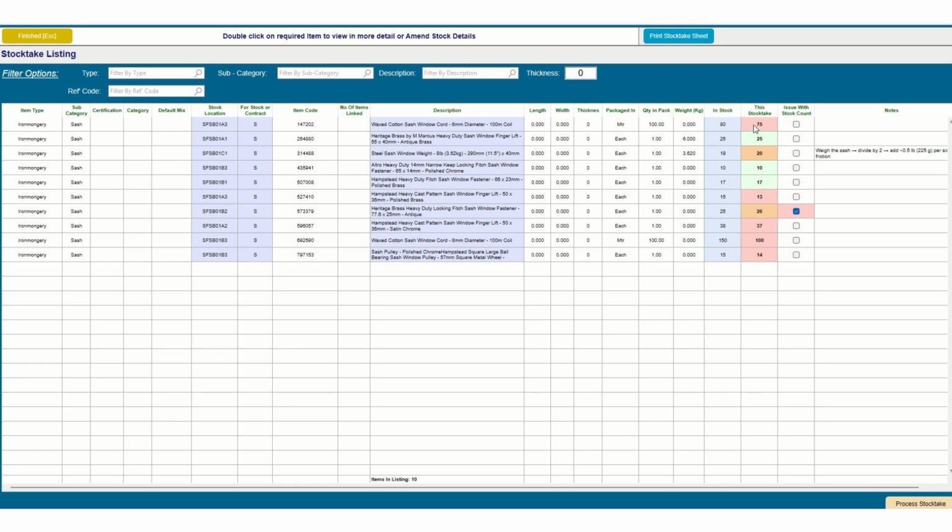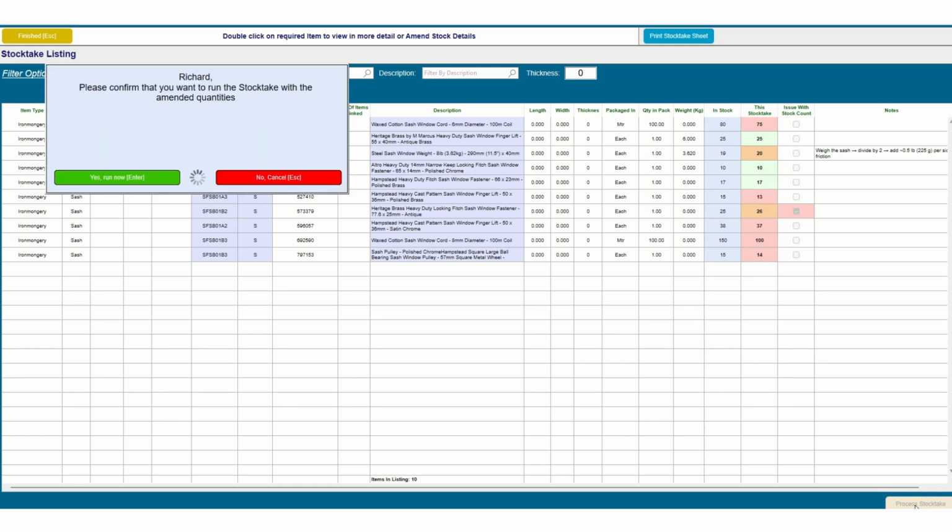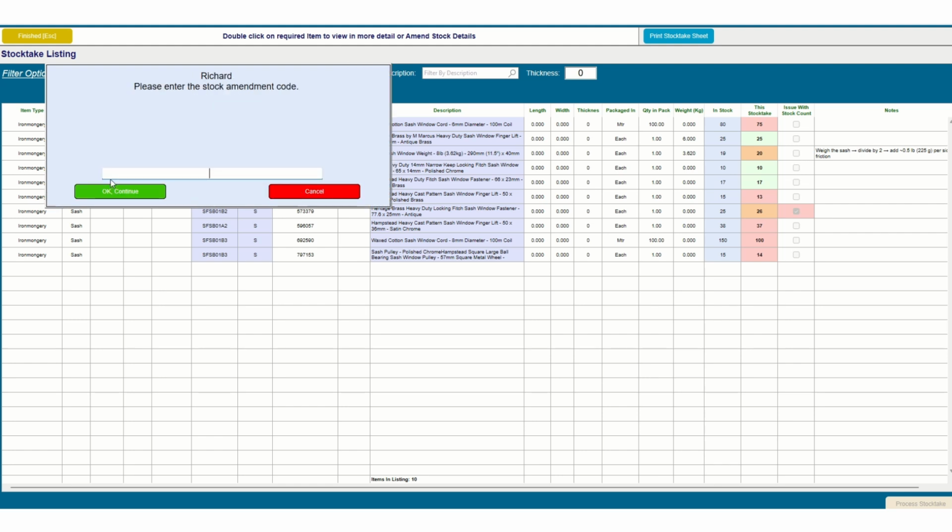Once you have completed entering the quantities, click the Process Stocktake button and you will be asked to verify that you want to carry out this operation. On confirming this, you will be required to enter the stock amendment code to allow this to continue. The details on how this is set is shown in the stock adjustment video.